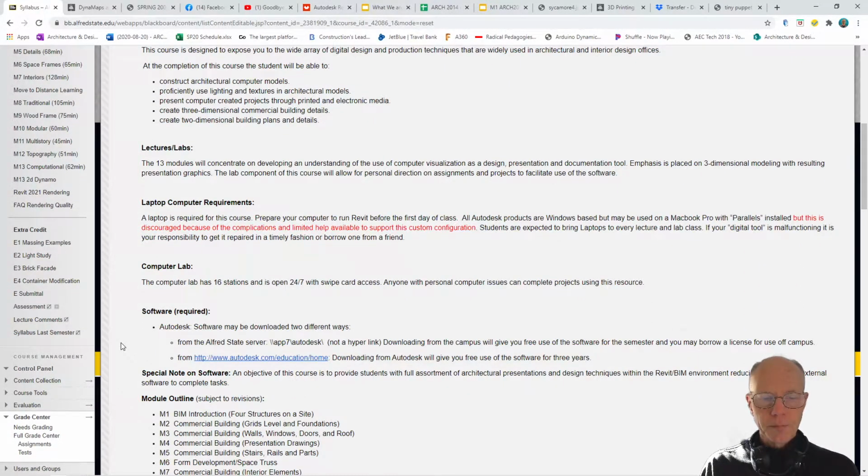In this class, we'll use possibly a couple of other pieces of software like Photoshop and Illustrator. I'm not sure if you're familiar with those, but we'll get into that.